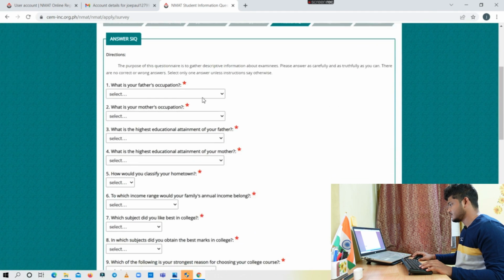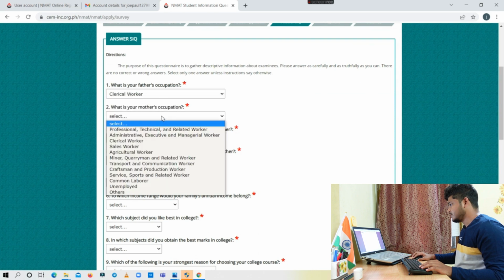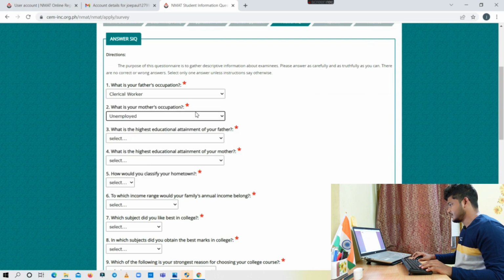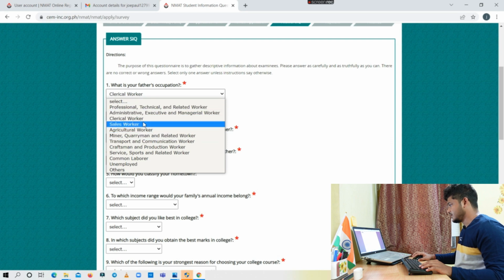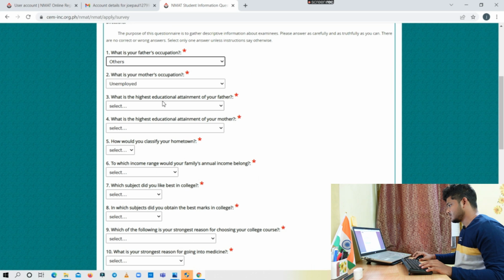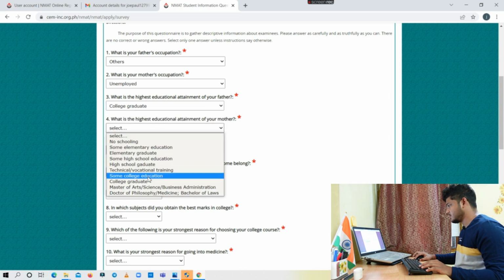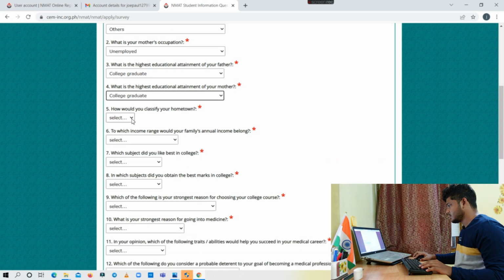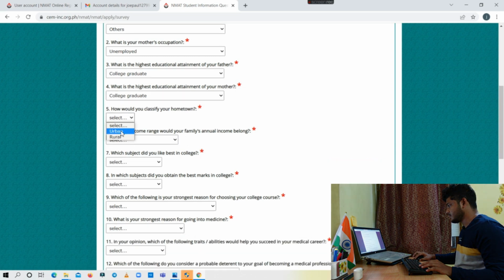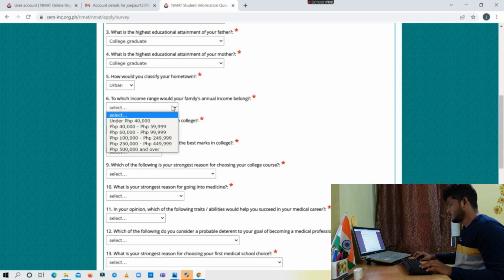And then coming on to this, here are some questions, like what's your father's occupation, what's your mother's occupation. Here try to fill the closest. My father is a businessman, so I won't find the business here, so others. What is the highest education attainment of your father? College graduate. You might face a bit of difficulty because in India it's a bit different, but yeah, it's a college graduate. How do you classify your hometown? Urban.